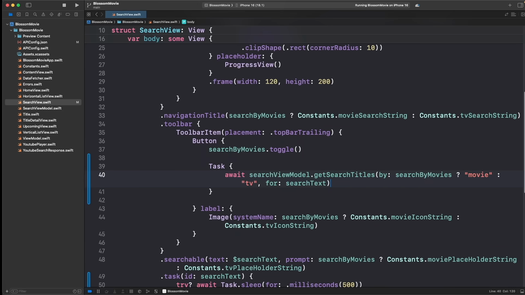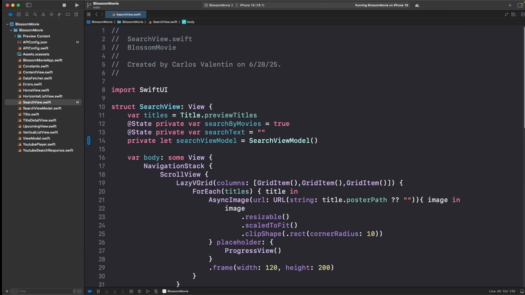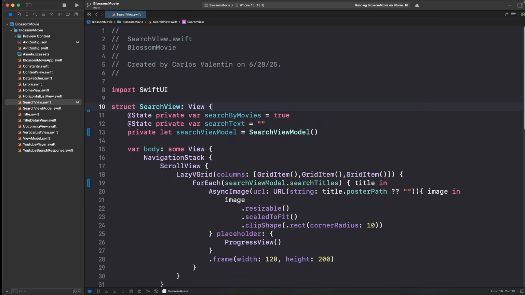Just a couple more things before we can test. Scroll up. Delete the titles inside ForEach. Replace instead with searchViewModel.searchTitles. We can use these titles as they will get populated with our API calls. Don't forget to delete the titles property as our sample data is no longer needed. The last thing is to display our error if one happens. The best place to have this error is right before our LazyVGrid inside the scroll view. Add a couple lines before then.